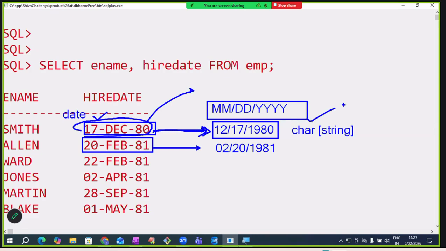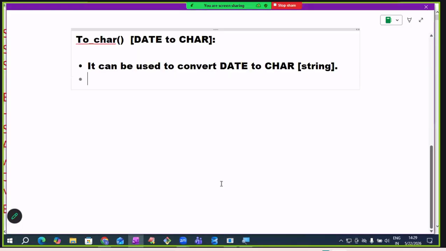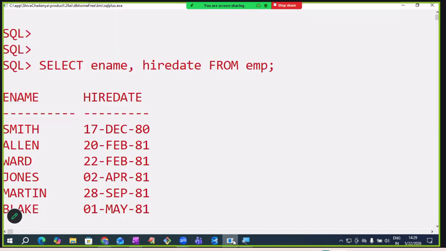So to convert date to char, use the function to char. This is first purpose, sir. So why we need to convert date to char? Okay, first reason, to change date formats. To change date formats, we need to convert date to char. This is first reason. Second reason is to extract part of the date.